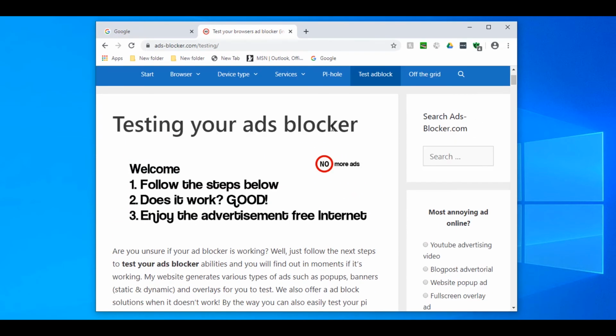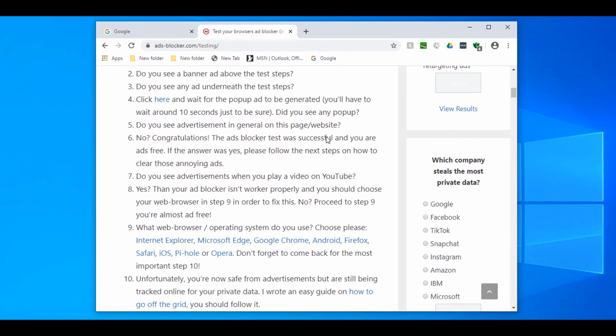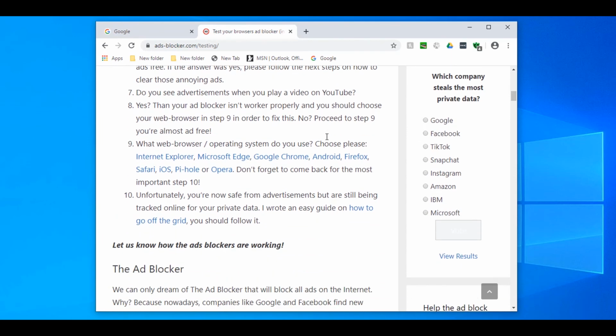Now, if we scroll down the page, we no longer see the advertisements that were displayed between the text.